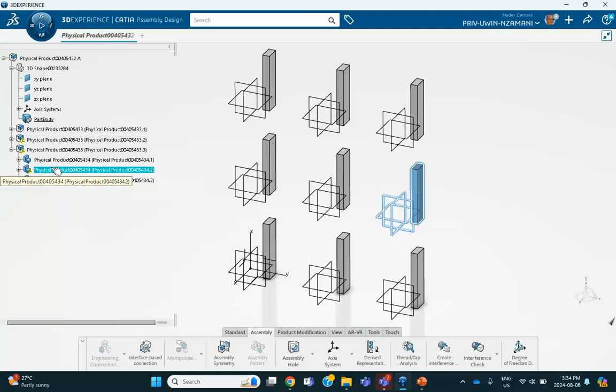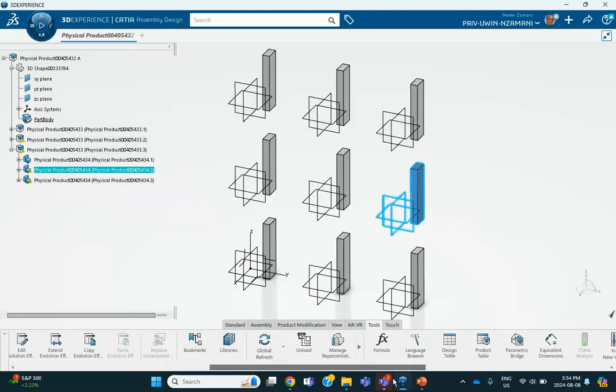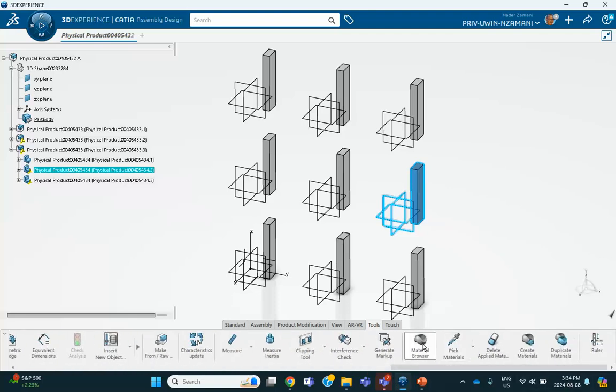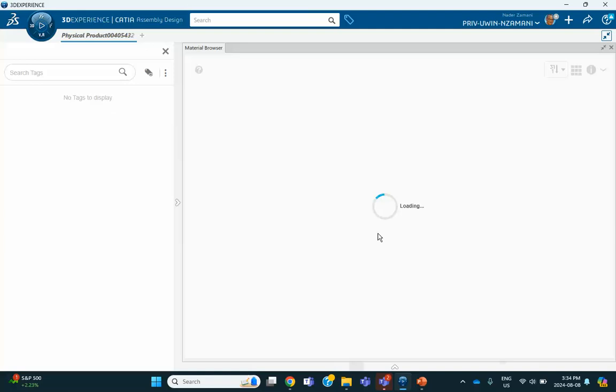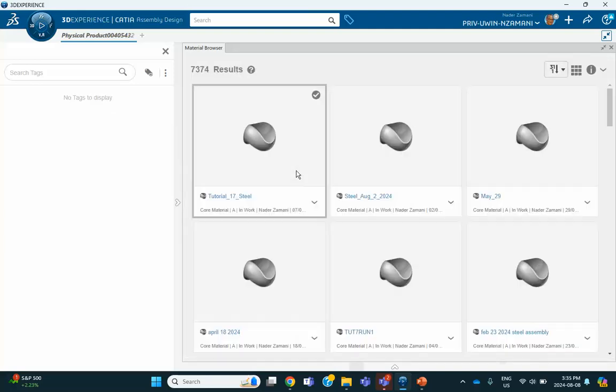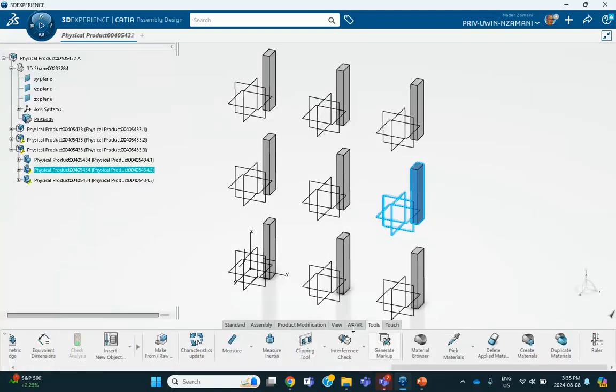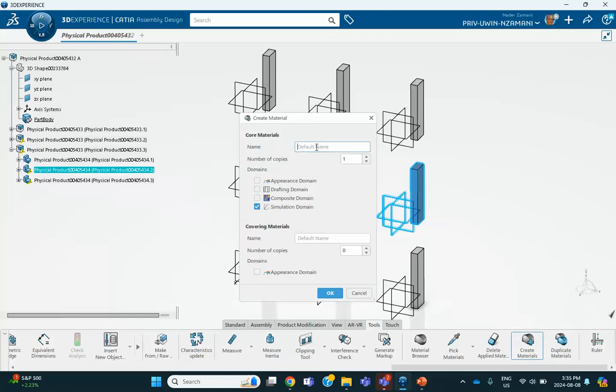Okay. And then I go to tools, find the material browser, and I have basically steel properties. I already created one here. As a matter of fact, you know what? Instead of browsing, let's actually go ahead and do it together. So let's go here, create a material. I'm going to call this thing August. What is today? 8, 2024, just so that I can identify that.